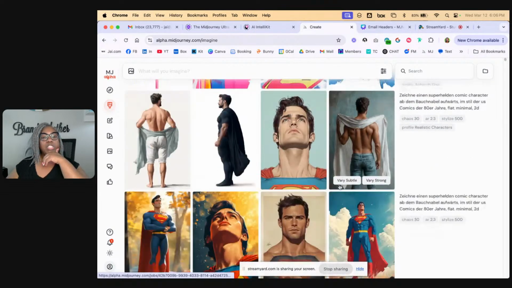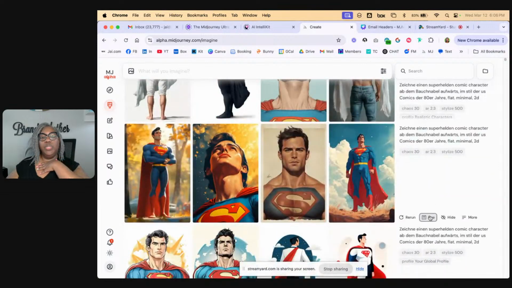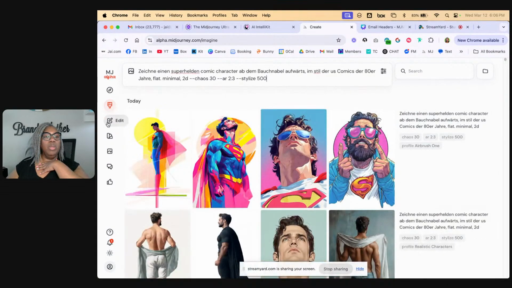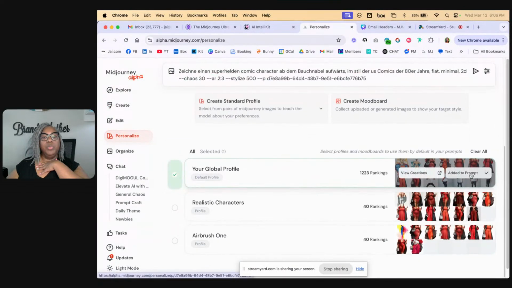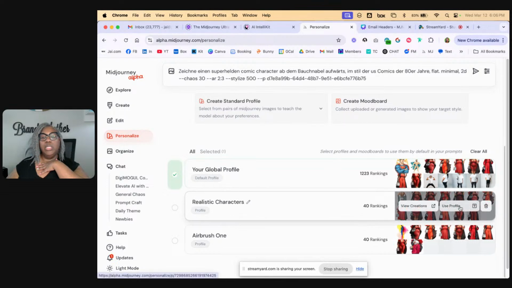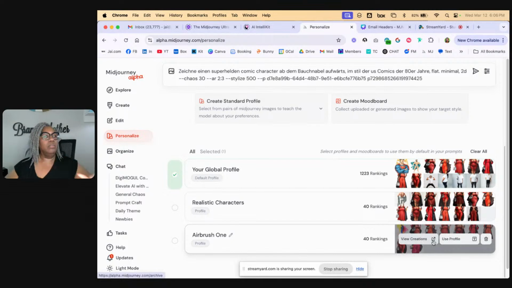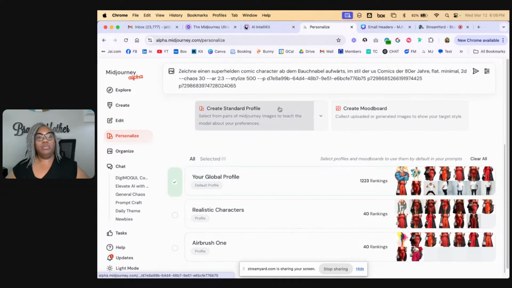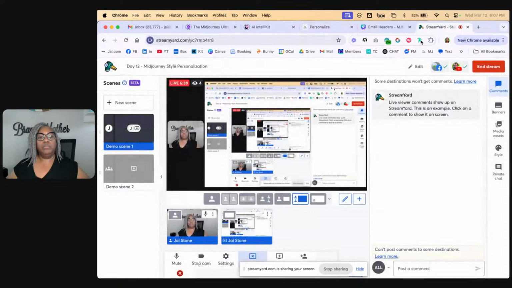And then I'm going to skip to the end of the tutorial. The end of the tutorial is, remember, I always talk about blends and trends. So I'm going to actually blend. I'm going to add this profile, that's my global profile. I'm going to add this realistic characters profile, and then I'm going to add this other profile. Add all three, and we're going to watch that.